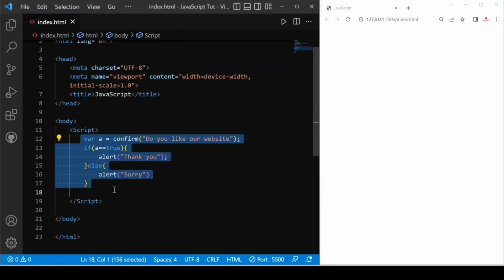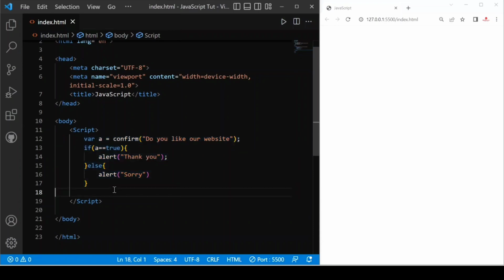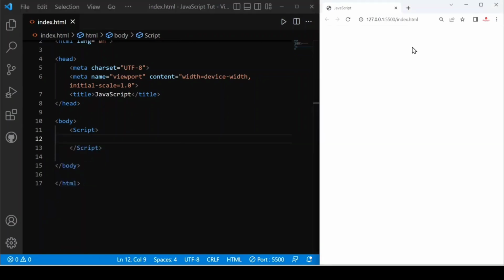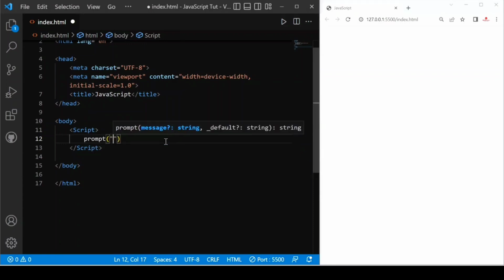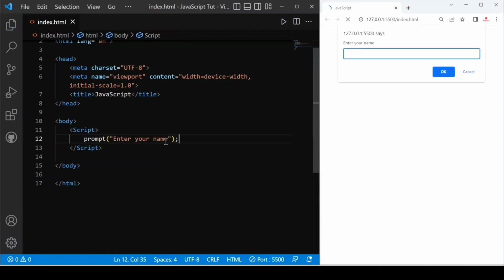You can do in event calling and function calling as well. We're going to discuss how we can get data from user. For that we use prompt and just write what you want. Enter your name and just semicolon and save it. You can see you can store any value here. For example, I just use bro learner.